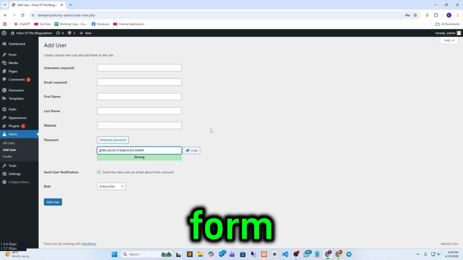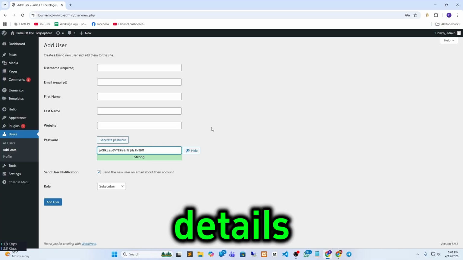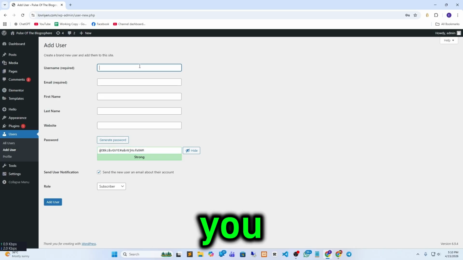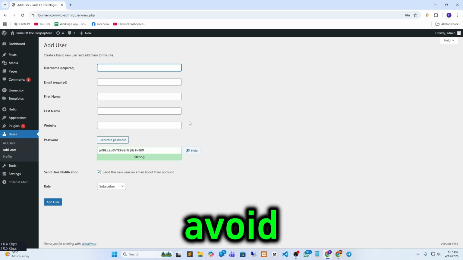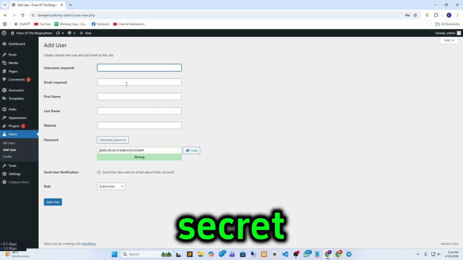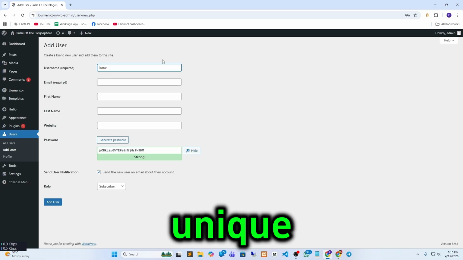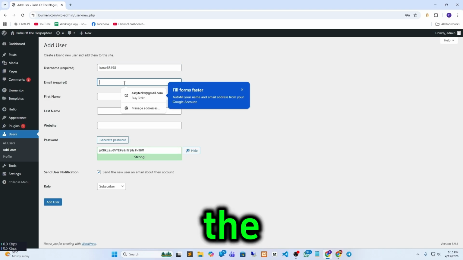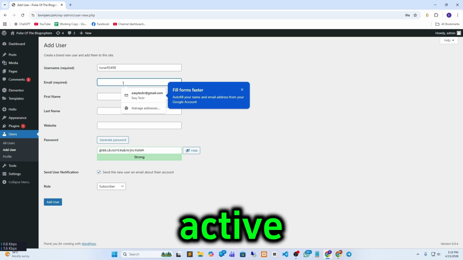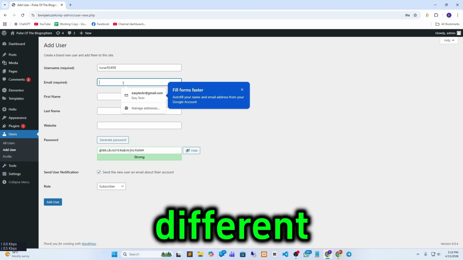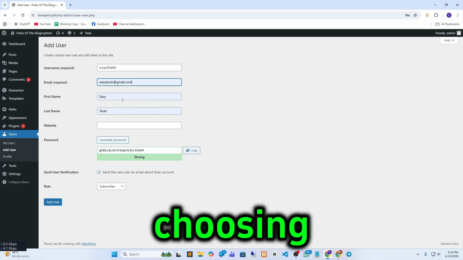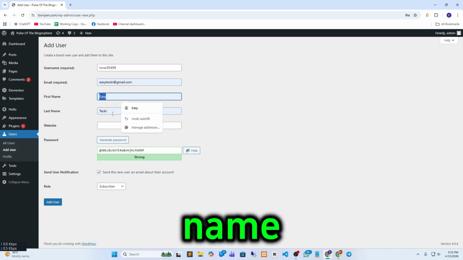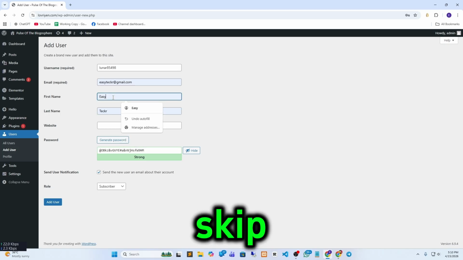You will see a form where you need to enter your user details. Let's go through them carefully. First, username. This must be unique. You cannot change it later. Try to avoid common names like admin for security reasons. So I'm choosing something unique, Loner, like that. Then next, the email address. Use a valid and active email. Each user must have a different email address. I'm choosing it. And then first name, last name. You can put your name or you can simply skip it.